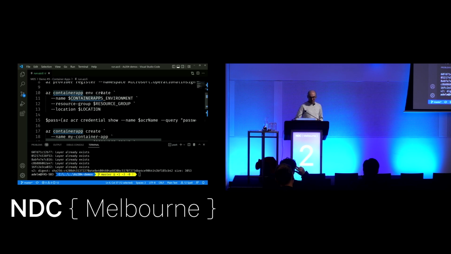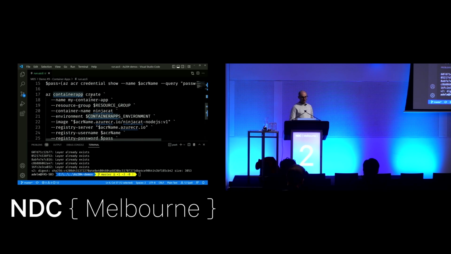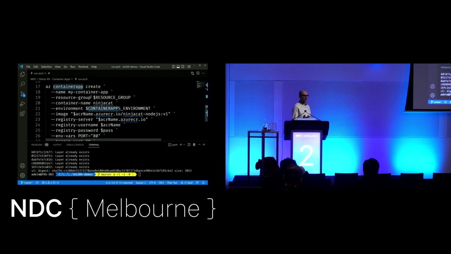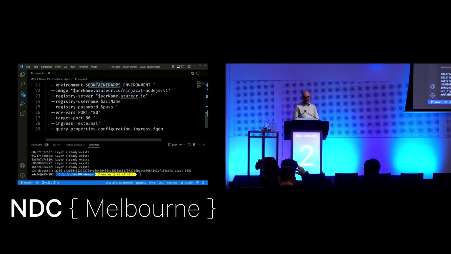So once you have your environment up and running, you then go ahead and create the container app. You provide a bunch of parameters like the image, the registry name, username and password, any environment variable. So if you're exposing a particular port, you could do that. If you want a custom, for example, label or DNS label, you could also do that. And then you run this, it will create that. And you can also pass in the query to tell you what's the fully qualified domain name.